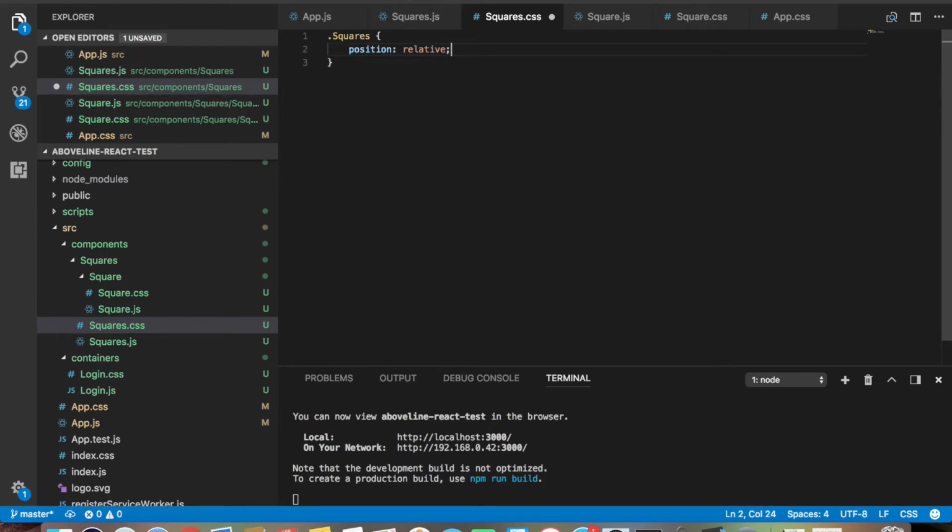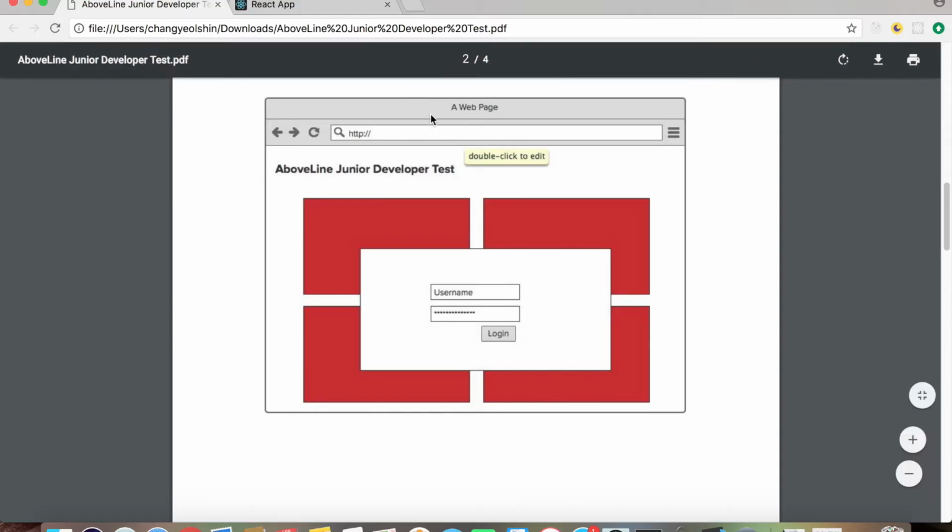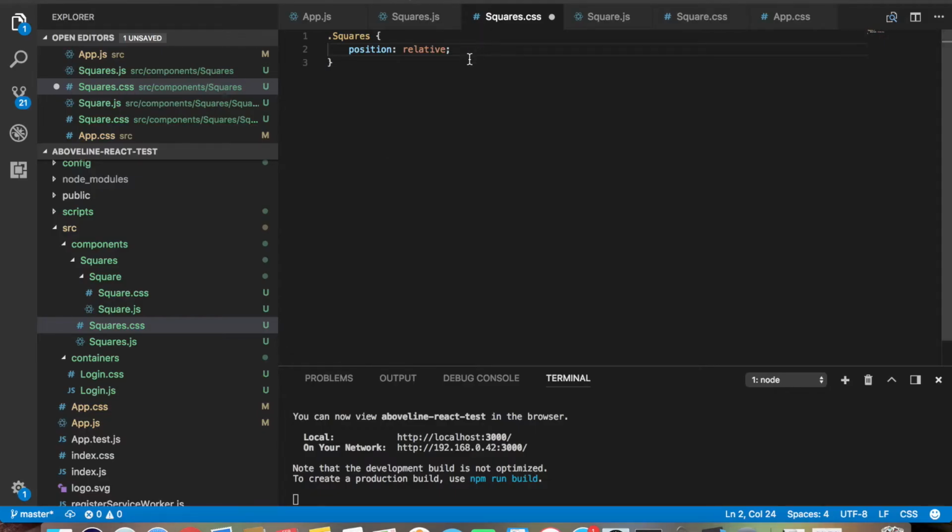And the reason why I'm going to make this position relative is because if you look at the login form right here, its position is overlapping the squares component. And so by making the position relative and making the login form position absolute, we can take it out of the normal flow and place it relative to the squares component and then manipulate the spacing and the position. And so that's why I place the position relative for the squares.